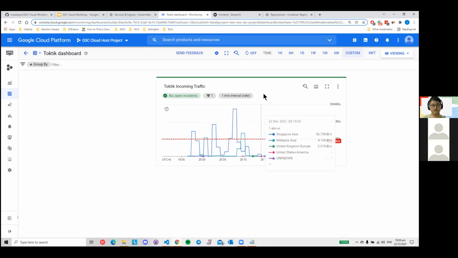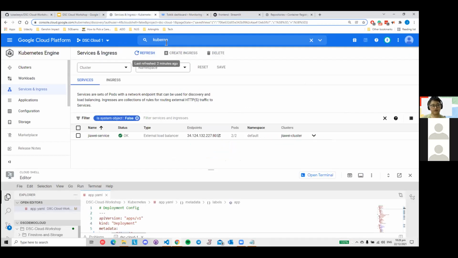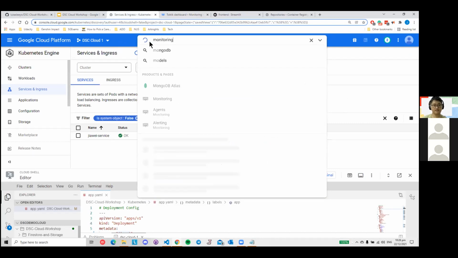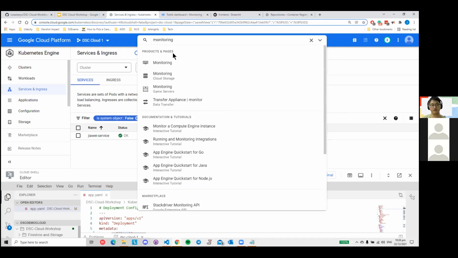We can create a custom dashboard. Let me show you how to create a custom dashboard. Just go to monitoring. In this case, you can follow along if you want, and if you don't want, you can continue doing the Kubernetes. But hear me out, I'll just show you how to do the monitoring.